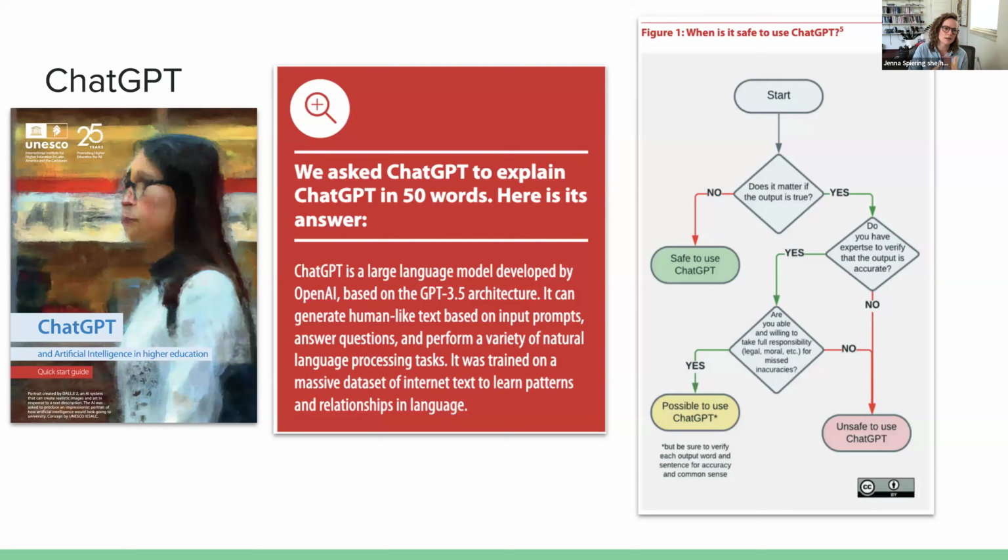This is a report that came out from UNESCO about specifically ChatGPT and AI in higher education, but I just wanted to share a couple of things from that report. First of all, they asked ChatGPT to explain itself in 50 words, and it's a large language model developed by OpenAI. It can generate human-like text based on input prompts, answer questions, and perform a variety of natural language processing tasks. So of course it's talking to us like it's a person. And that's why we can sometimes think that it can replace a person; sometimes it's more useful if we treat it like a person, but of course it's not.